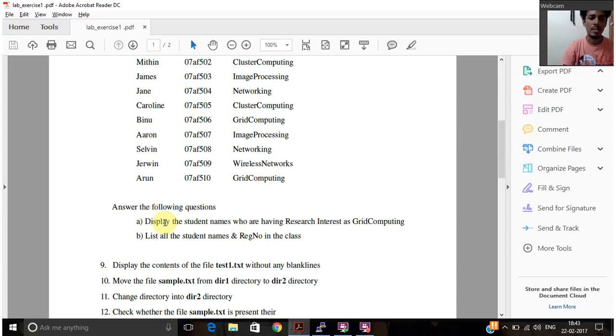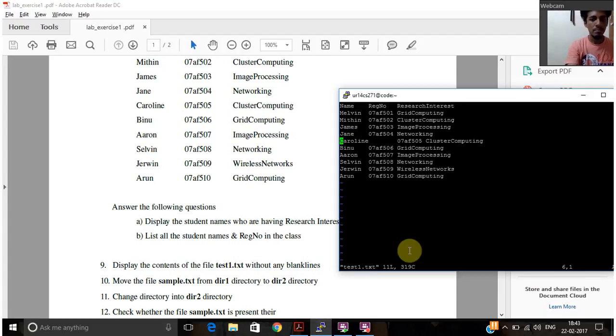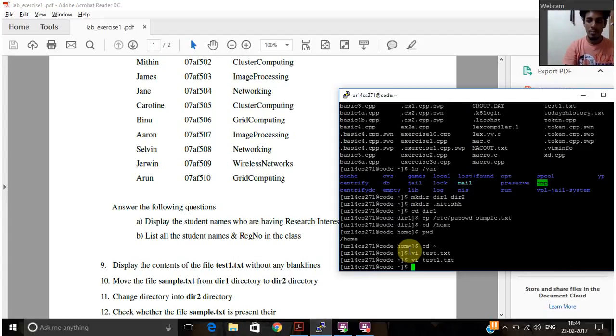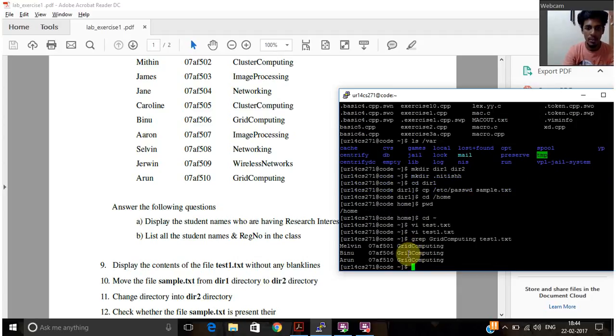So the question is to display the student names who are having research interest as grid computing. So for that, the command is grep, grid computing, to display the students who are having grid computing as a research interest.